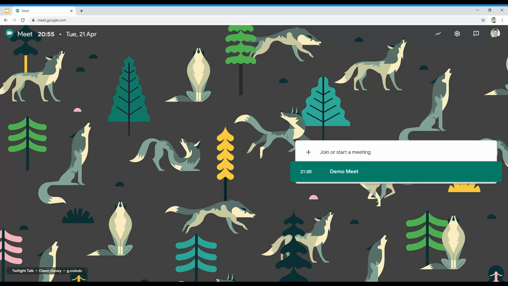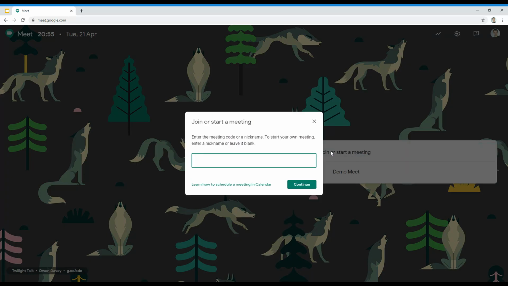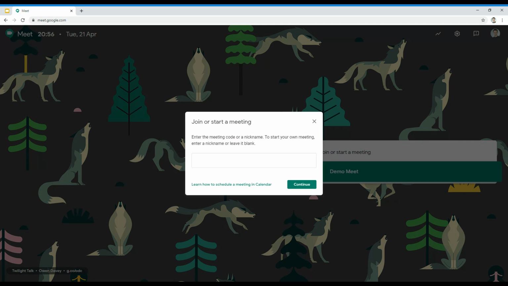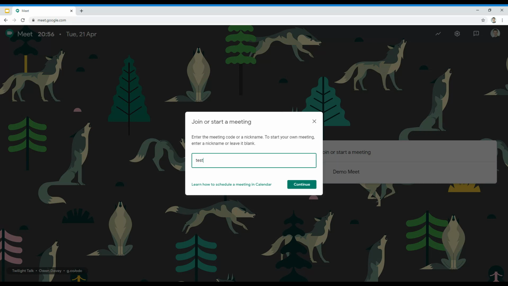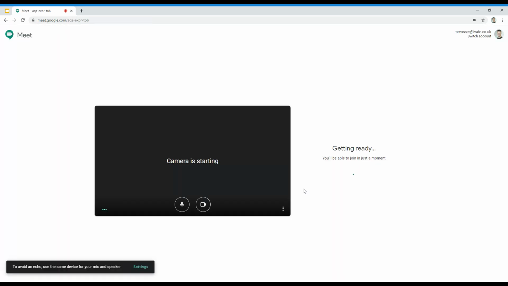In this example, though, we're just going to head straight into a meet. So I'm going to click or tap on Join or Start a Meeting. So meetings can either have a meeting code or a meeting nickname. The meeting code is 10 digits long, and I could just type that in here. What I've done is I've set up a meeting nickname. Now, meeting nicknames only work in your G Suite tenancy, so only within your organization. And in this example here, I've called it Test Meet. So if I press continue, it will tell me that it's joining the meet.